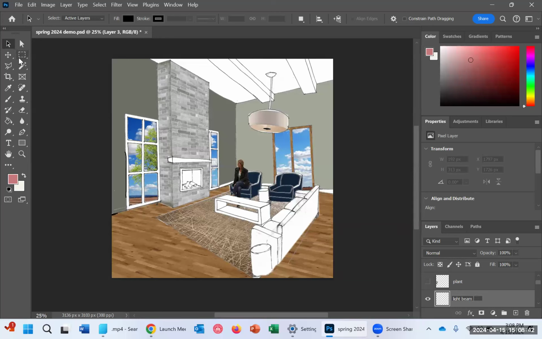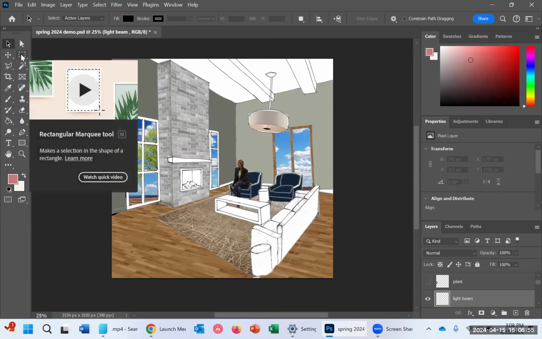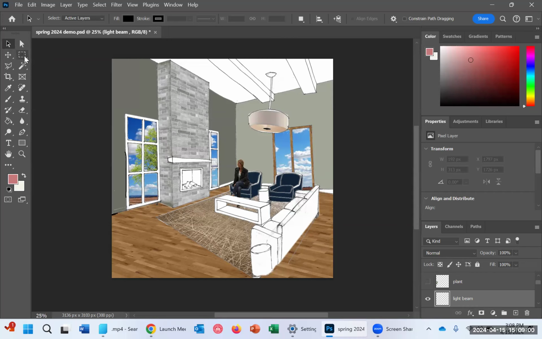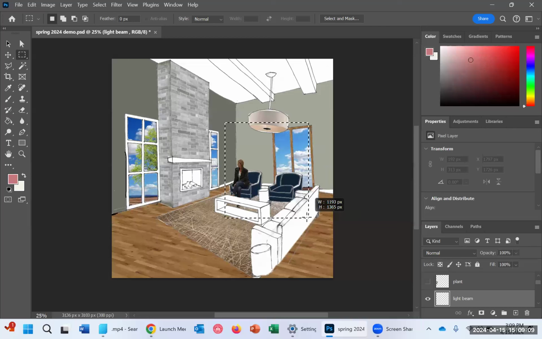And once you do that, make sure you are in the light beam layer, not any other layer, but that the light beam is active. Once you do that, just select the rectangular marquee tool. That's the dashed one in here. Can you see that one? You must have it somewhere else, but just make sure it is a dotted rectangle. I will just draw that somewhere close to my light fixture like that.